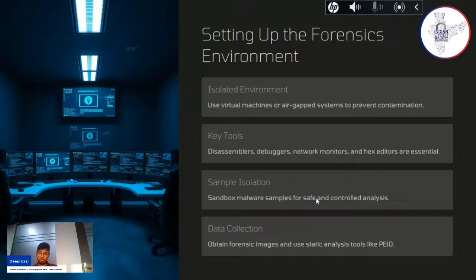We need to create an isolated environment and make sure that it is not connected to the network, because if it is connected, the malware will spread through the network and harm your network, as malware does. Now the key tools: we need to install a disassembler, debugger, network monitors, and hex editor. Using these tools we can check a malware file. Sample isolation is like a sandbox, which I just explained. Using a sandbox we can test malware files in a safe and controlled analysis path.